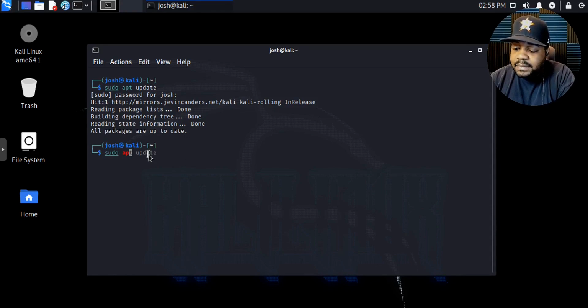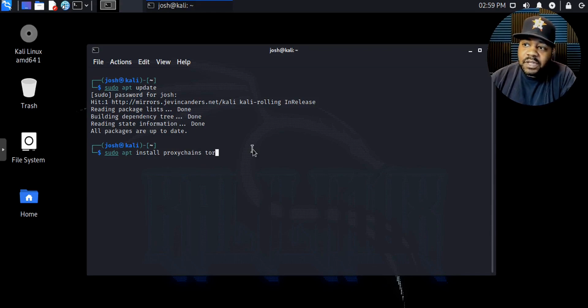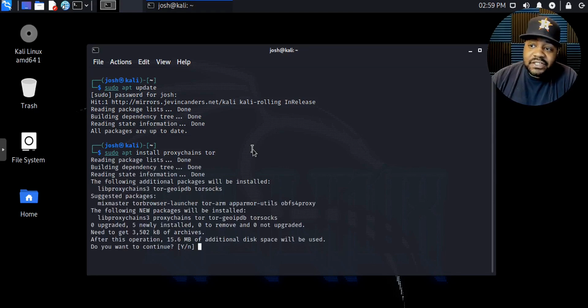So sudo apt install, and then the two packages that we want to install are Proxychains and then Tor. We can install multiple applications, but it's Tor and not Tor browser. I just want to stress that you only need to install the service. So let's press enter, and then let's go on and install both of these applications. They may already be installed, I'm not 100% sure.